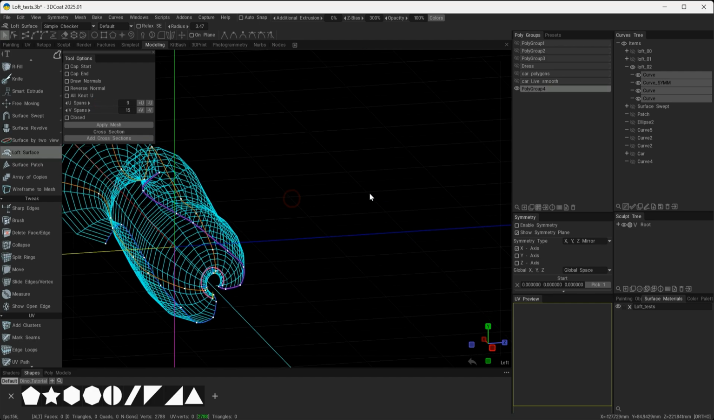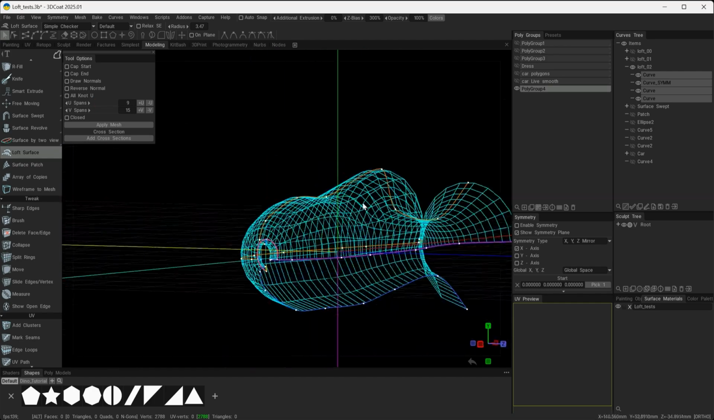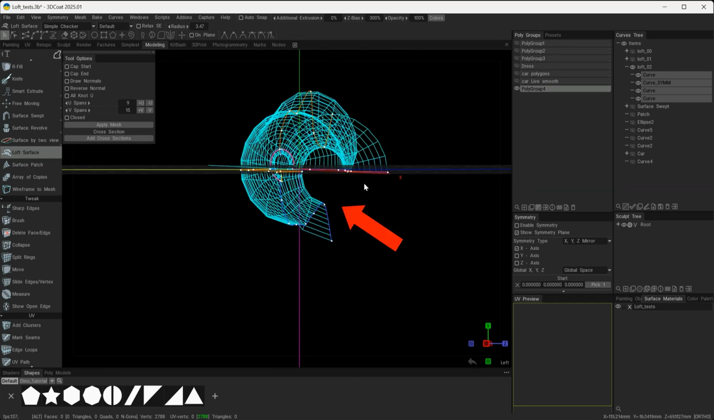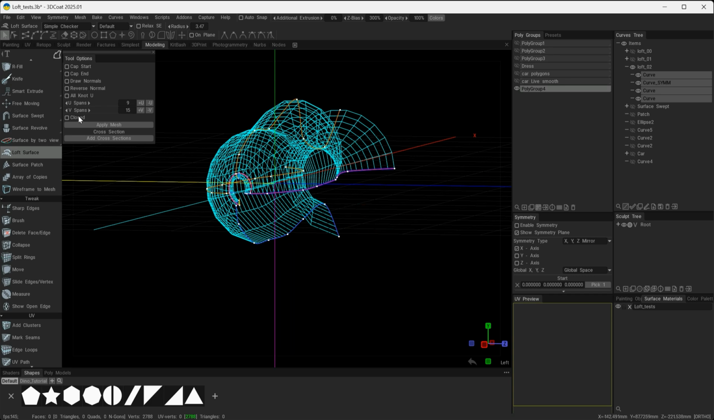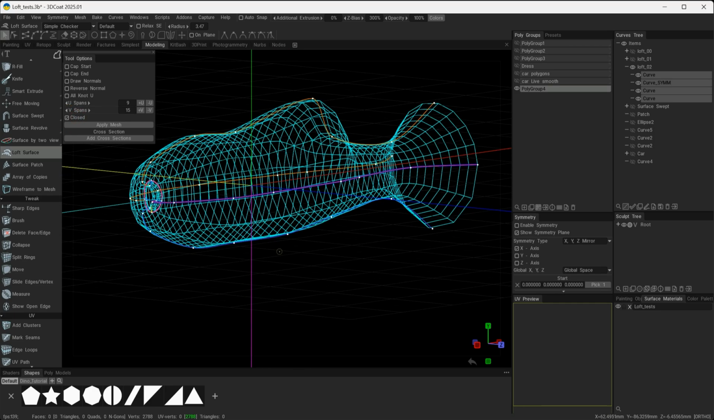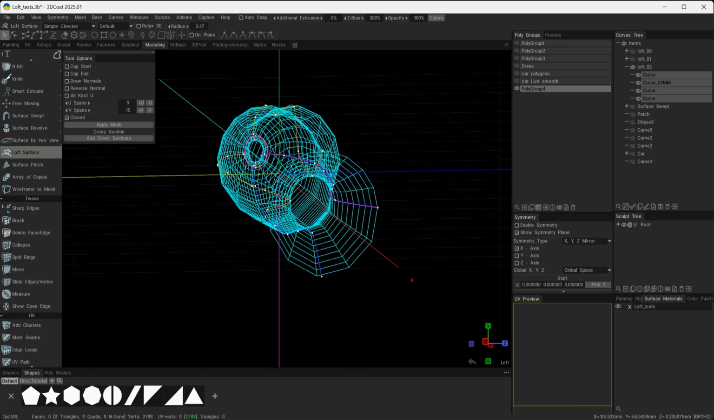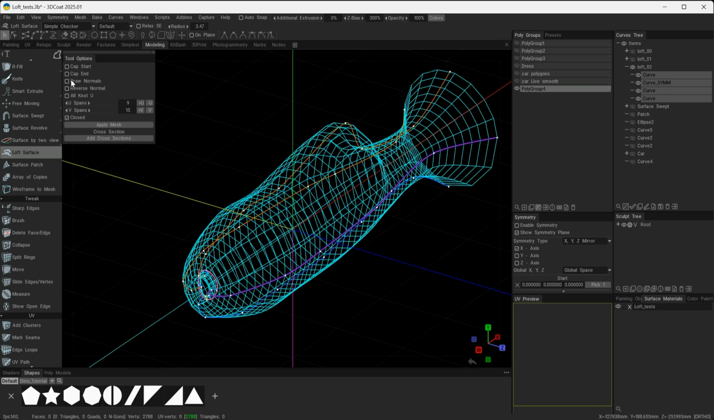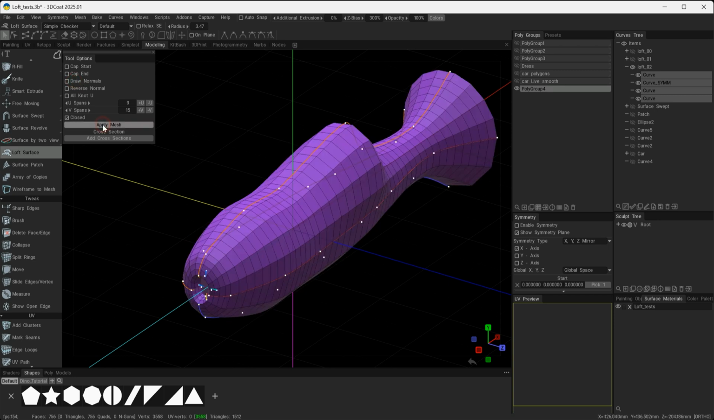Obviously increasing that resolution gives me a much smoother shape, but we still have this gap here. And if we notice on our tool panel, on our tools option, we have this closed option here. So once I click on that, we can see that it closes the gap between those two curves. Again, now that I have that complete, I will just check which direction the normals are facing, which is fine, and then I will apply that mesh.